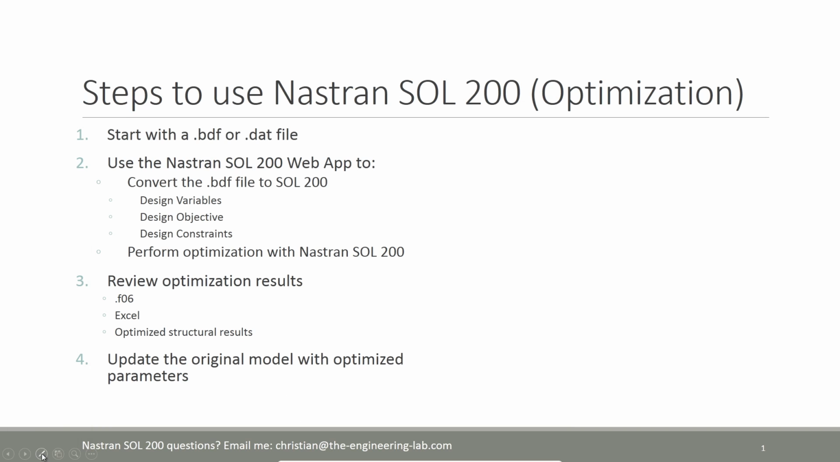I'm going to show you how to set this up in Nastran Solution 200. What I want to do is show you some fundamental steps that you need to do this in Nastran, like creating a Solution 200 PDF file, creating variables, your objective, and your constraints, executing the optimization, and then looking at the results. These last two items are reserved for actual structural optimization, so these I will not cover in this tutorial. But for 1, 2, and 3, I will definitely cover these in this tutorial.